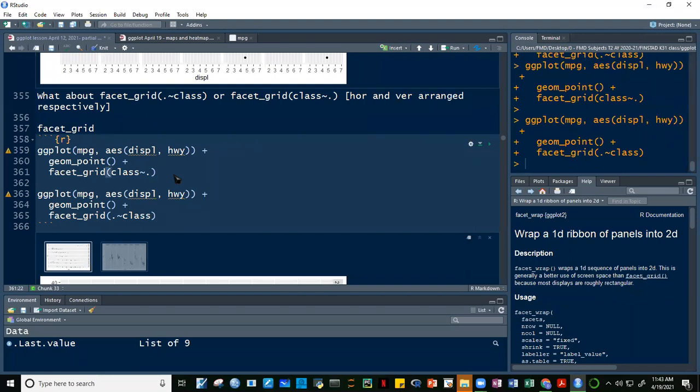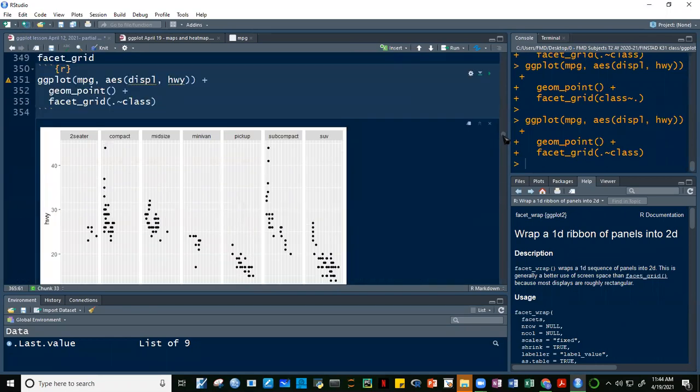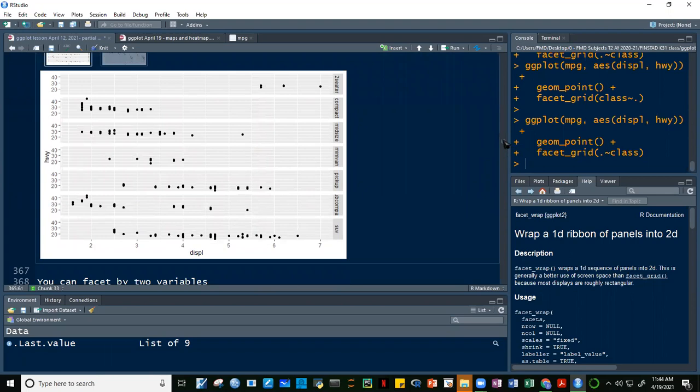Ibig sabihin ng vertically arranged, guys, we're comparing along the x-axis. Yung tinitingnan natin, guys, yung x-axis. While on the other hand, this one is horizontally arranged. We're comparing along the y-axis. Okay. Any questions about that, guys? Facet grid.